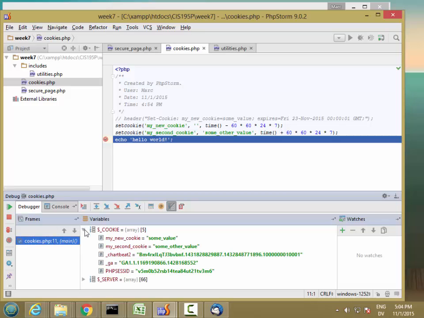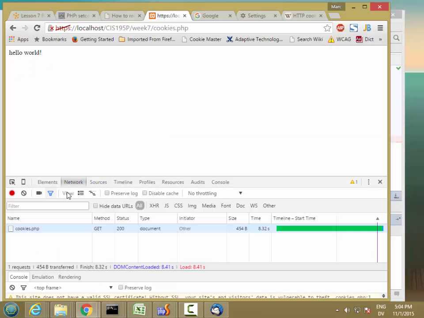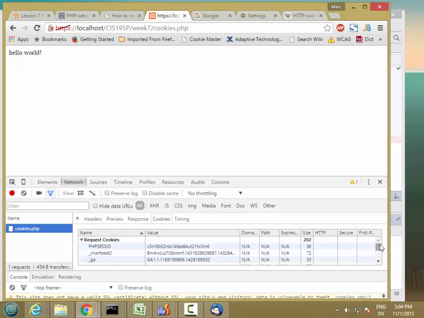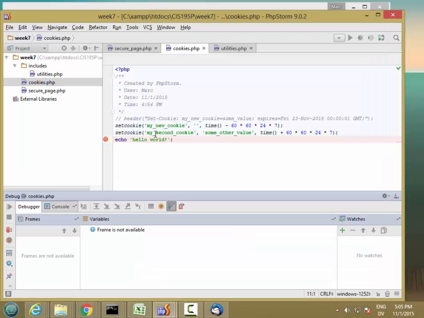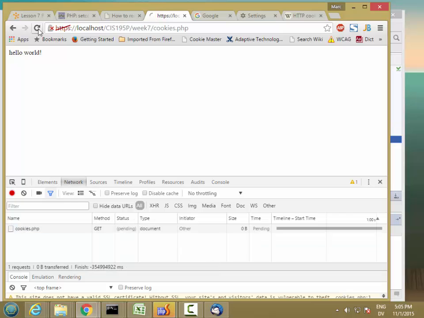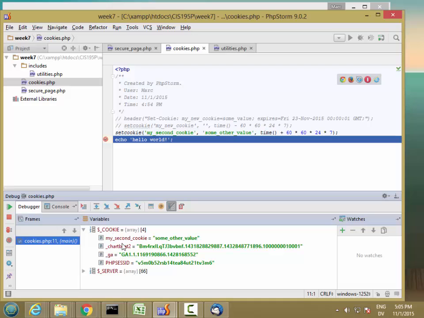So on the first page fetch, it's going to send my new cookie again. But then when I continue, now the browser got the new set cookie. And we see that my new cookie is deleted, expires 0, size 72. And if I comment this line out and hit reload, I don't get my new cookie anymore.